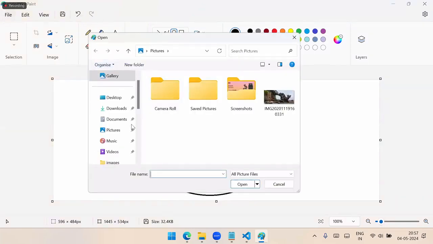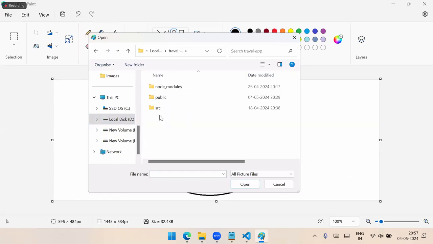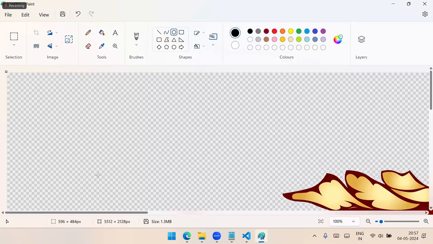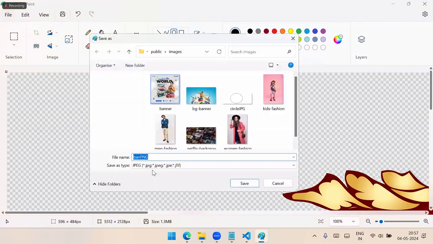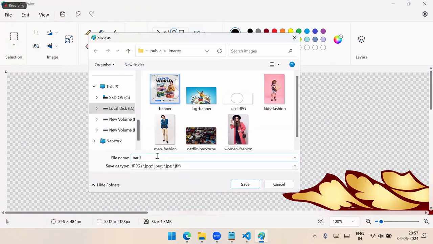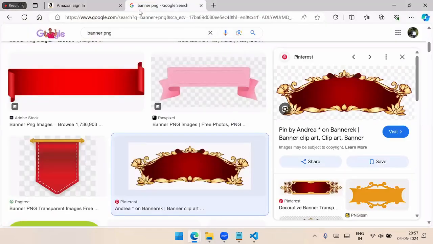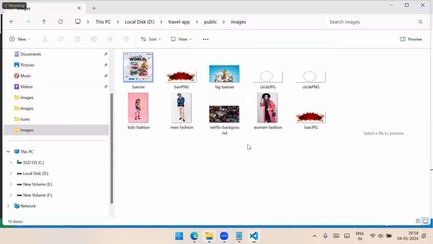Open that in our travel app, public images. This is banner PNG, the PNG file we have. Let's save this into which format? JPG format. I will name it ban JPG and save it in JPG format. Let's see the size difference now. I took a real photo for that.